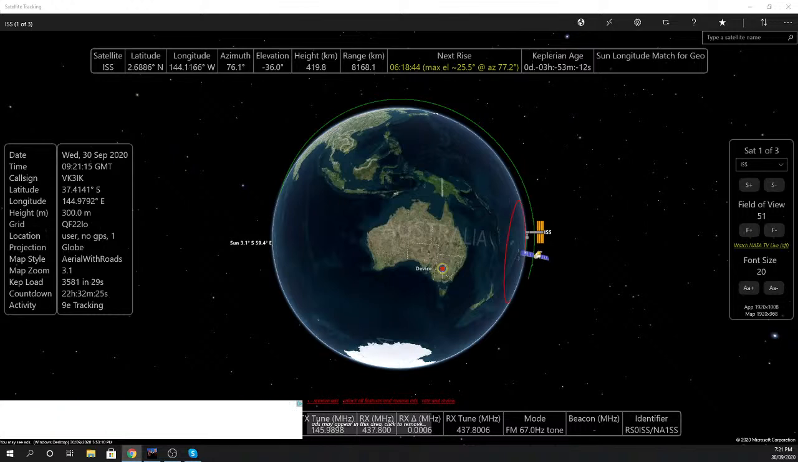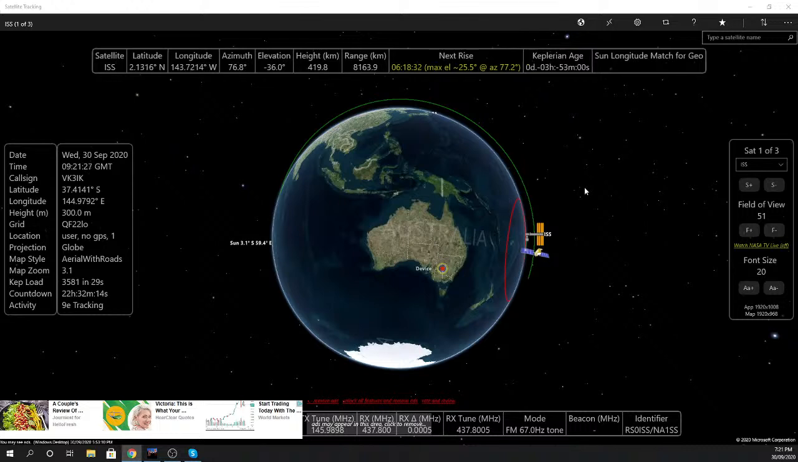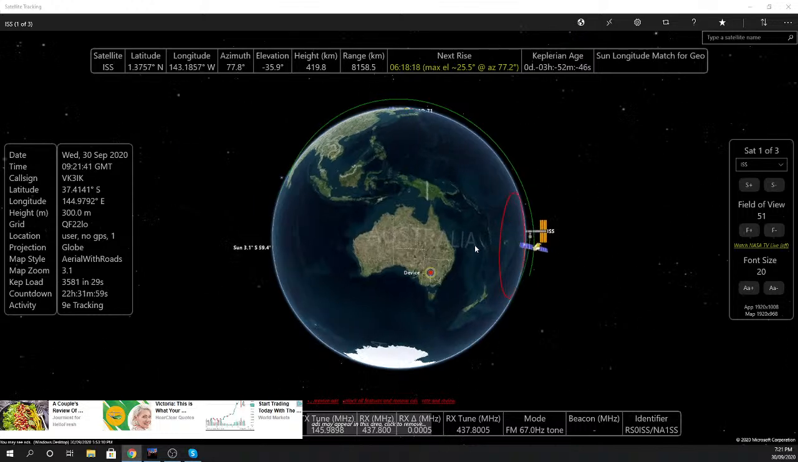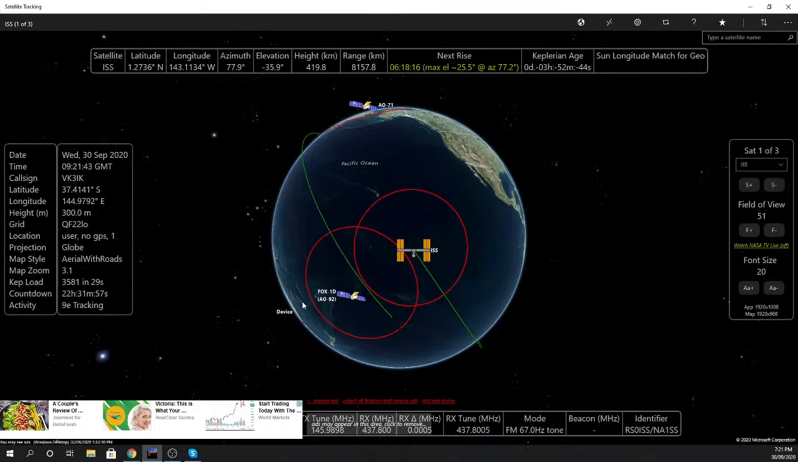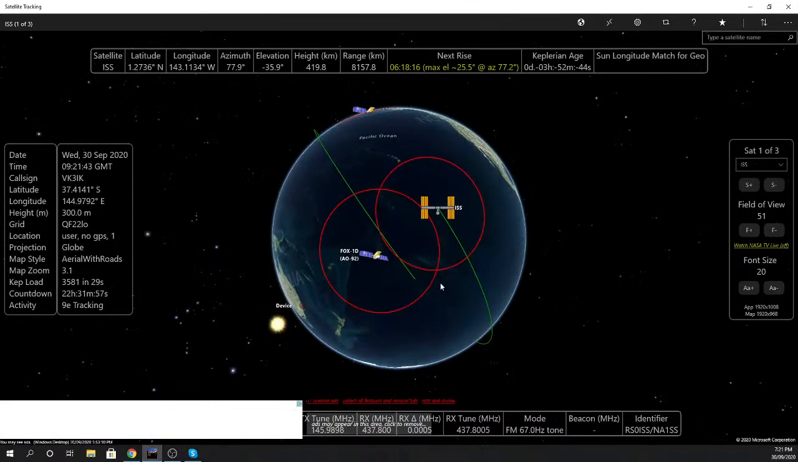I'd like to tell you about this app that I found, or was pointed towards, that you can download for your computer. It's on the Microsoft Store and it's free. When you install it, it does ask you to sign up to a Microsoft account, but you don't need to. So what it does, if you look around, I'll just spin the Earth around.